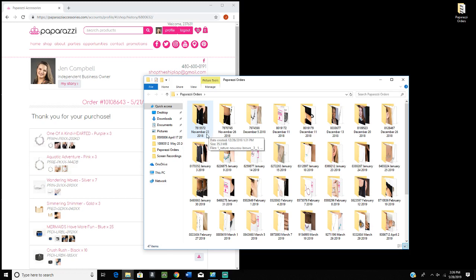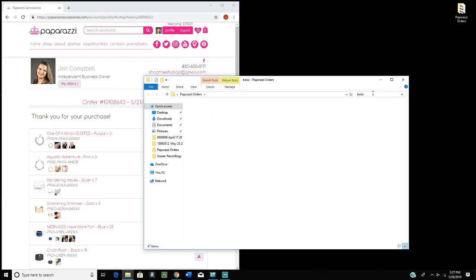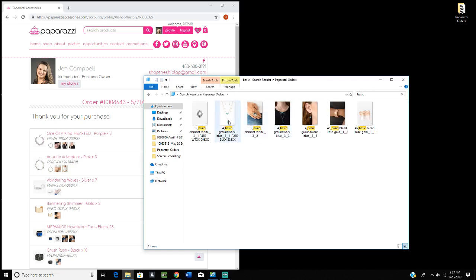Everything prior to a few weeks ago, when you would download all this information from Paparazzi, it would give you the title or the name of the piece, so I can search by piece name on here. All I have to do is click here and I can search whatever it is. I don't know, let's do Basic Groundwork. It's one of my favorite pieces. So literally Basic Groundwork is right here. Again, this is the barcode number for it. I added that, and I'll show you.